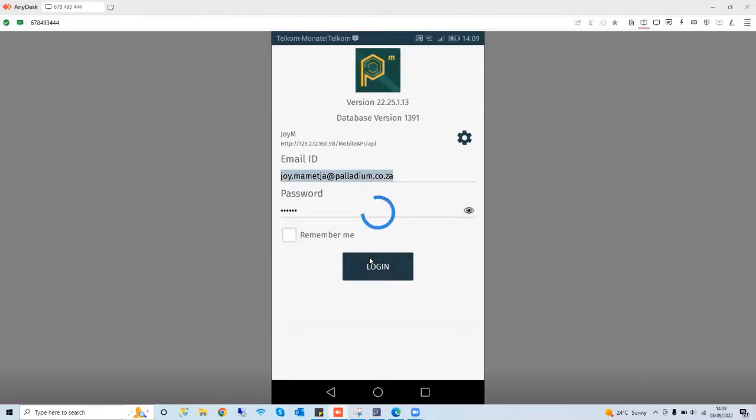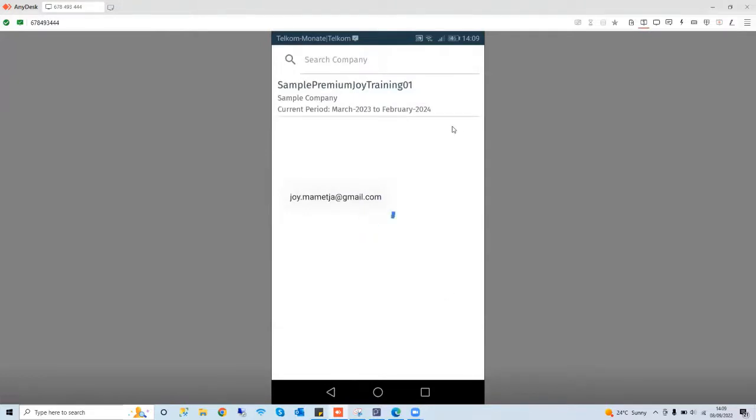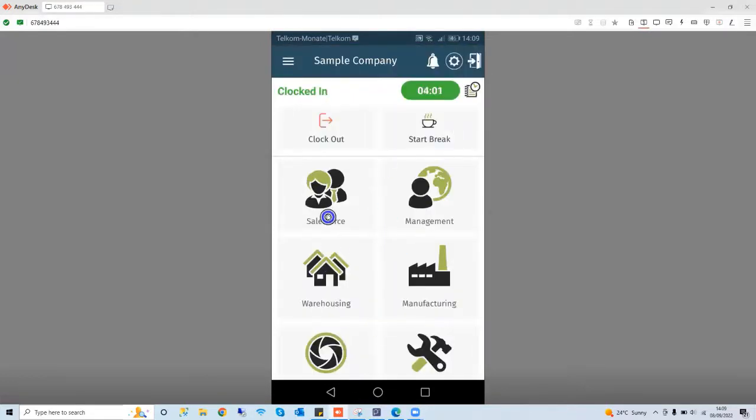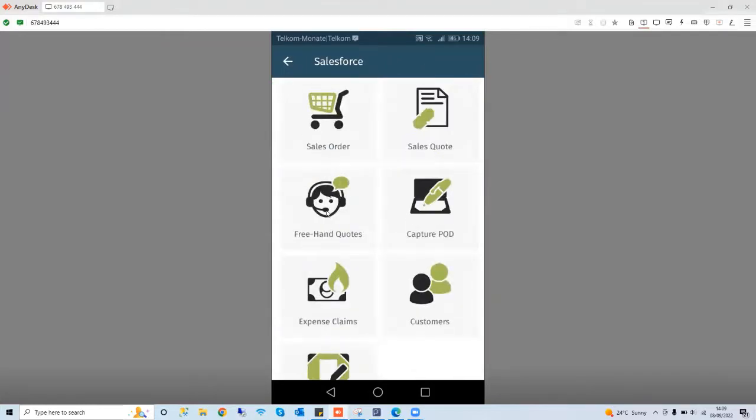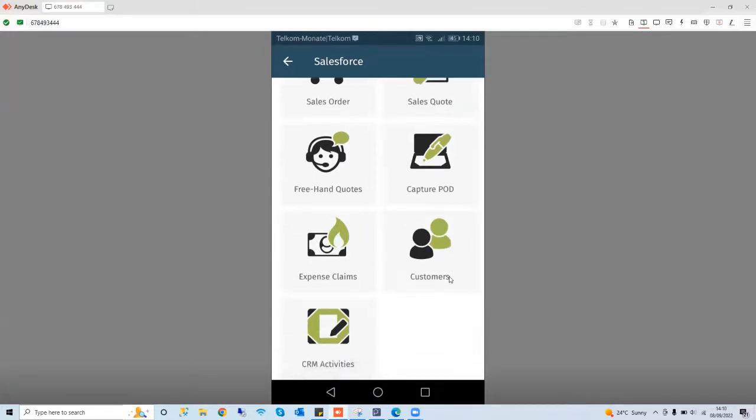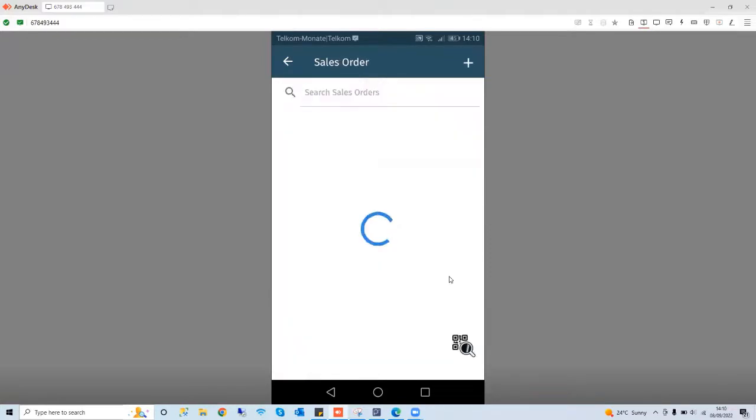Okay, so today we're going to be doing the mobile training. We're going to go through the Salesforce and warehousing. I'll start with the Salesforce, which is where you can do your quotation sales orders. You can capture your PODs, like proof of delivery, and then do your expense claims, your customer inquiry, and the CRM activity. I'm not going to cover the CRM activity because there will be in-depth training on that on the 20th. So we'll go ahead and start with our sales orders.